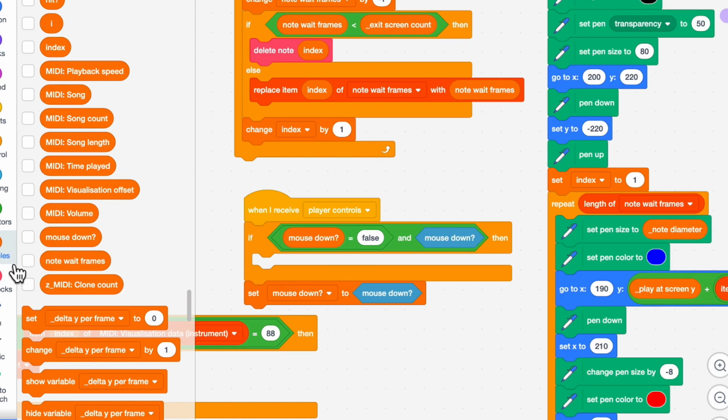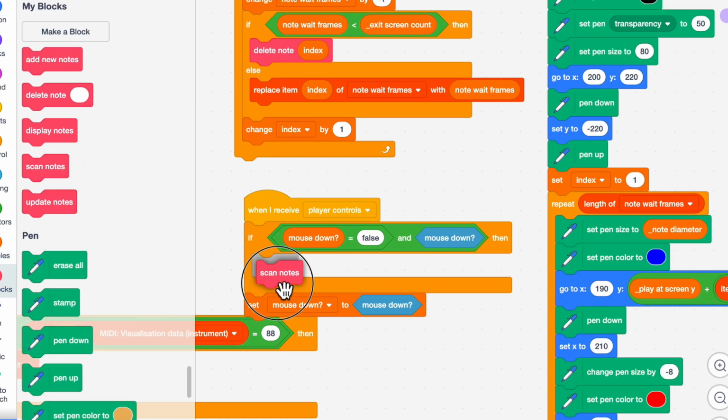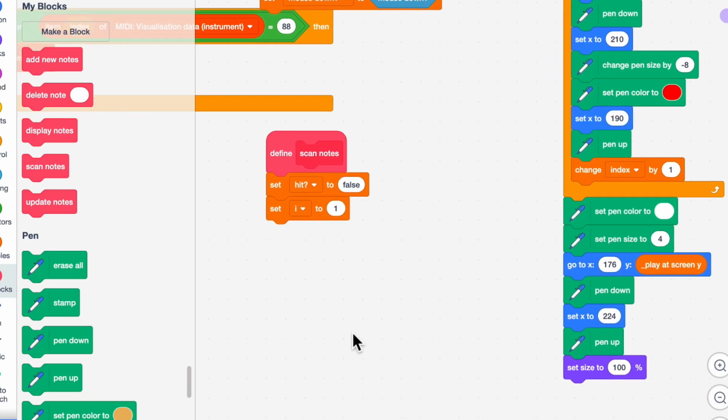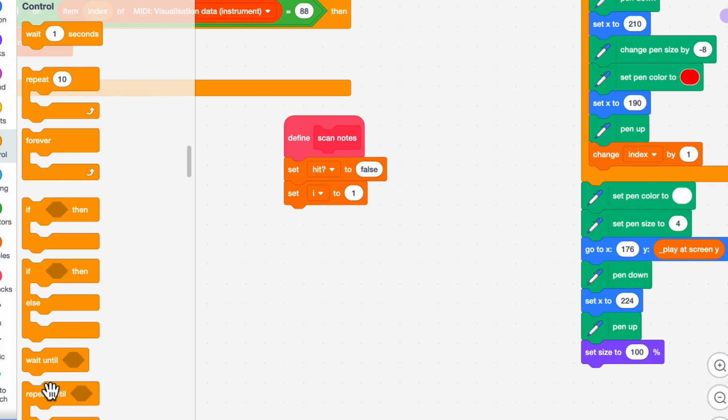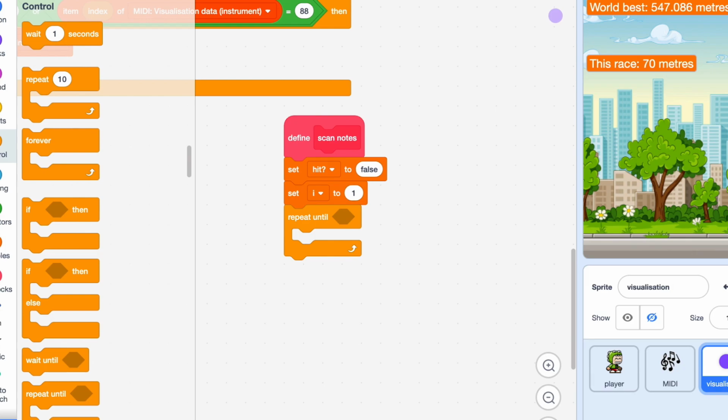And when the mouse is down, we're going to call our custom block, which is going to scan the notes. So scan notes we've already started on. We're going to have a repeat until. Now, because of the order notes get added, the notes at the beginning of the list are always going to be the ones that are dropping off the screen first, the ones at the bottom. So this might be note 1, 2, 3, 4, 5, 6 as you're going up the screen. So we need to start scanning at the beginning of the list. We can stop scanning as soon as we've got to one that's above the white line. We don't need to check any others after that point.